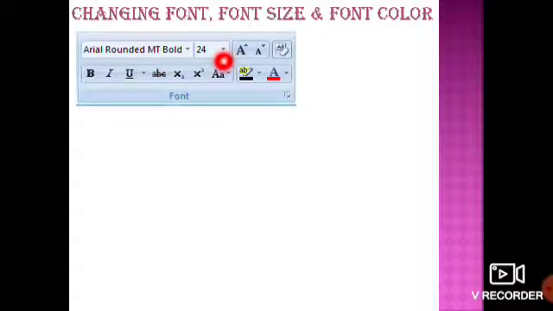Here we have size. When you click on this arrow, you get the list of numbers, and you can make the font bigger or smaller in size. Next we have even the changes in the color of the font. So let us study this.